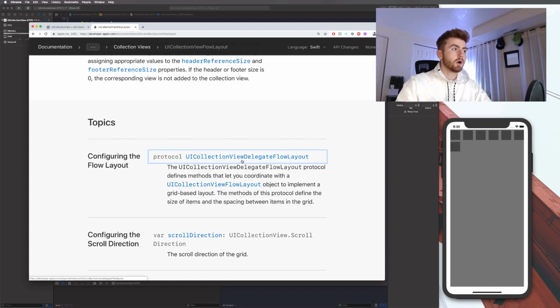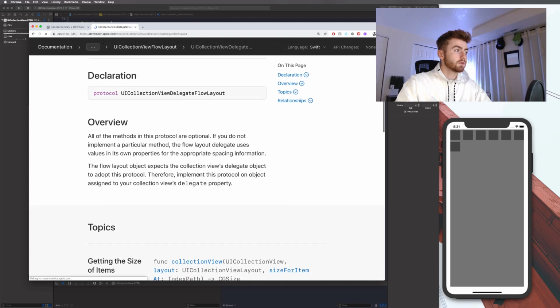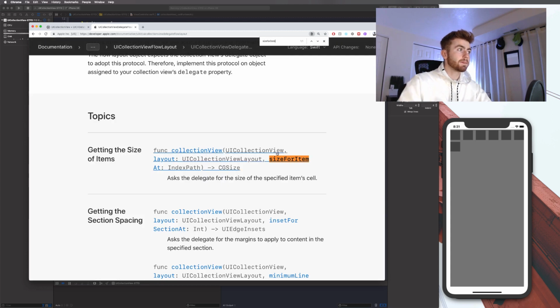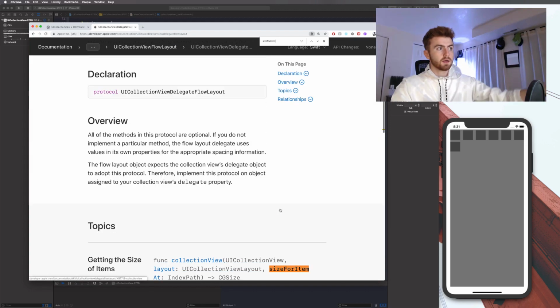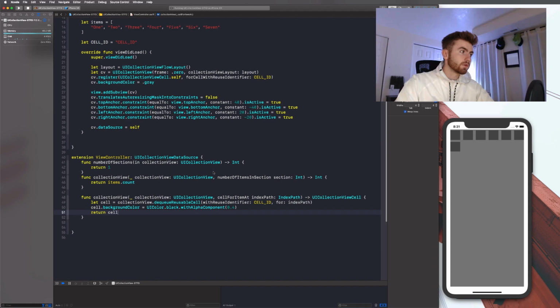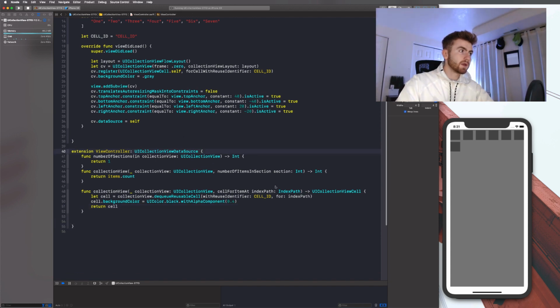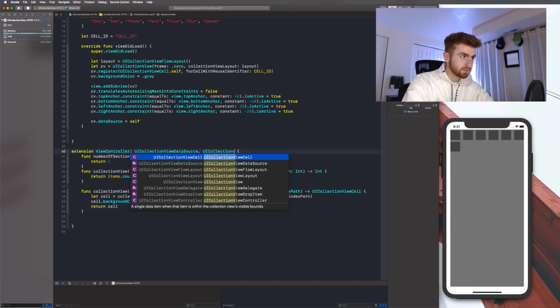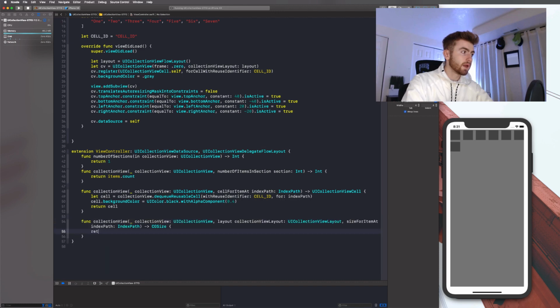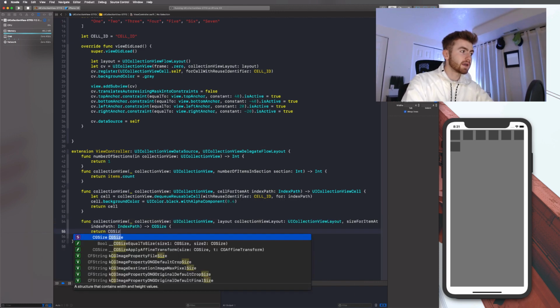So let's get this protocol and put it in our application extension. You'll see it has methods like size for item at. This is the method we're worried about. Now this probably didn't make any sense, but I just want to make it clear to you that these all connect. The documentation is connected. So let's go in here and conform to that protocol. Let's say UICollectionViewDelegateFlowLayout. And let's go down here and say size for item at, and let's just return a CGSize.